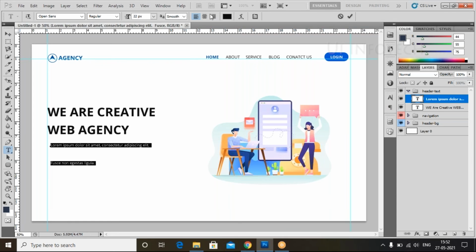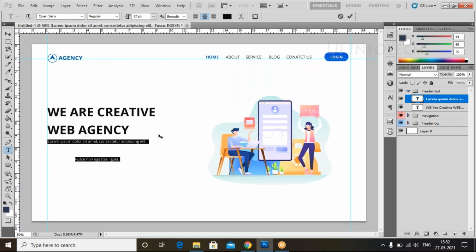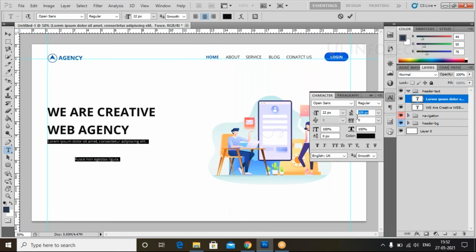Now look at this one, look at the paragraph. So for the paragraph I'll make this alignment as center. Choose this move tool. You can adjust this one. I'll click on that one, it will be selected. Go to this toggler, reduce this line height. Reduce the line height here.